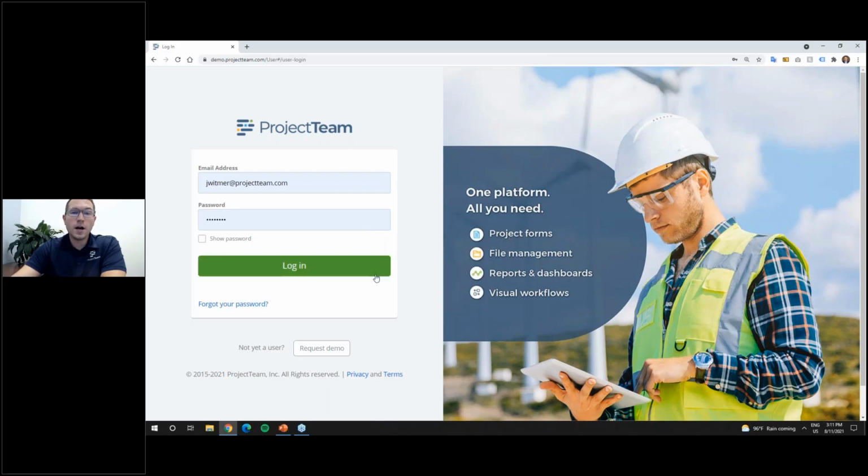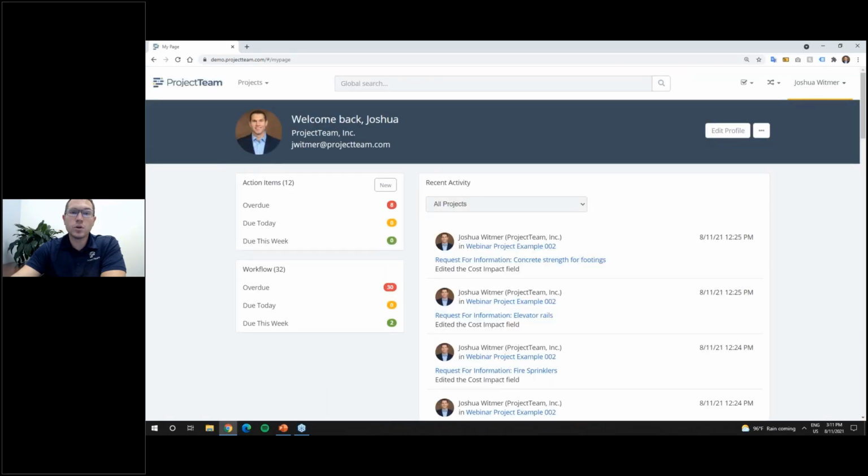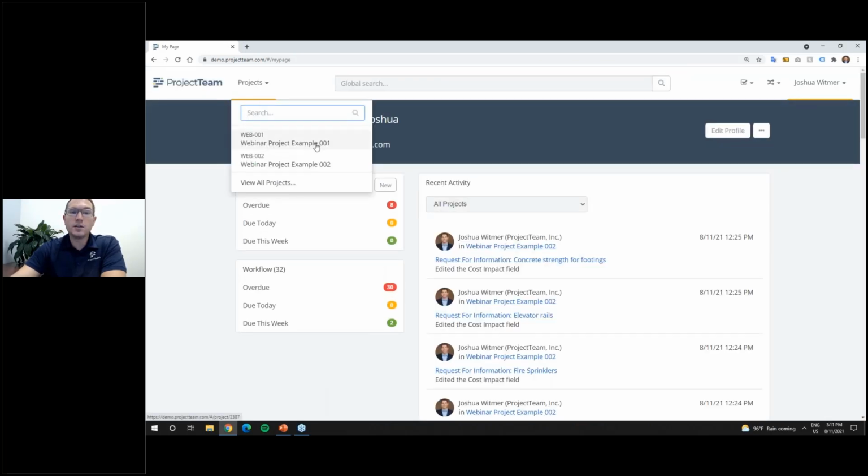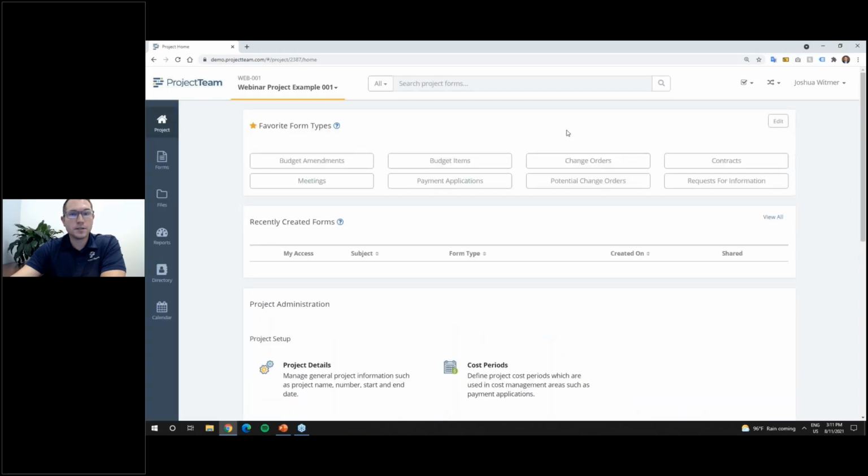I'm just going to use my email address and my password to log in. At the top of my screen, I'm going to go straight into this first webinar sample project. Okay, this is a brand new project I set up right before this call. There's really nothing in it at this point. I could have set things up in a project template and then cloned that template to create my new project. But in this case, I'm starting like I would on day one. There's really nothing inside this project.